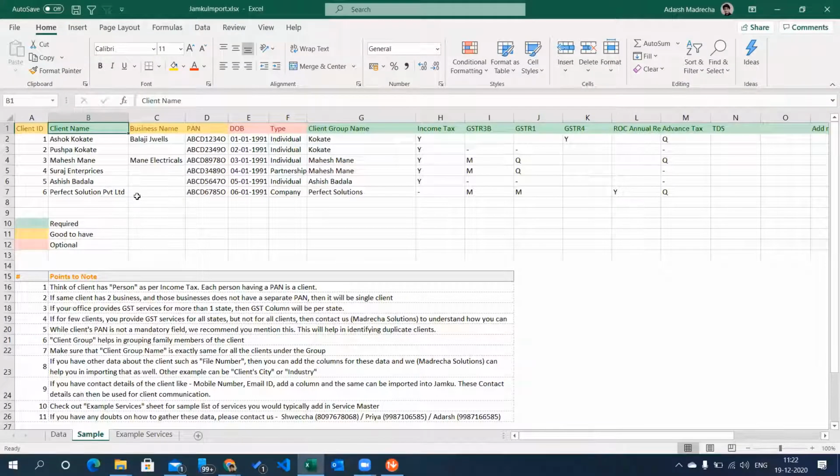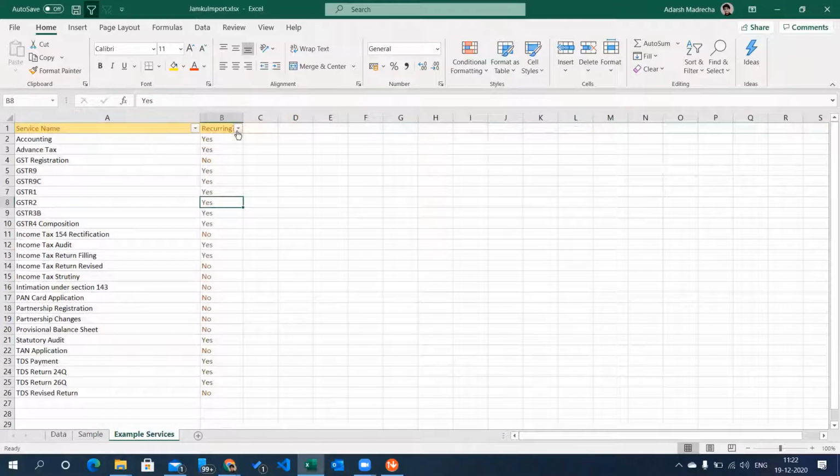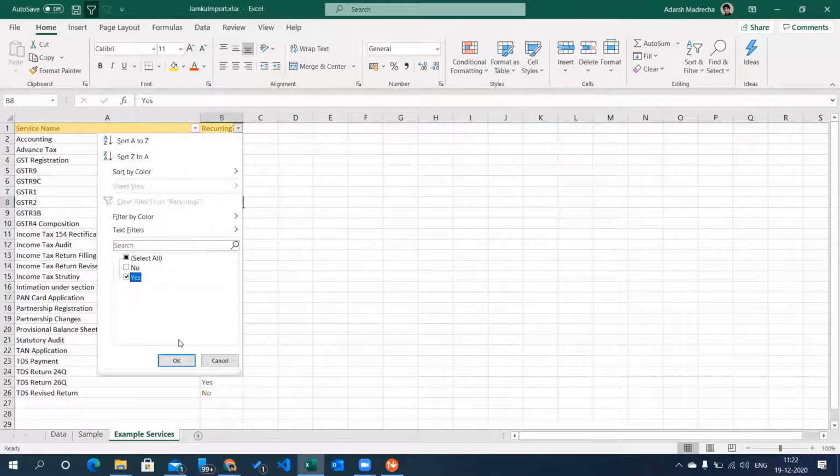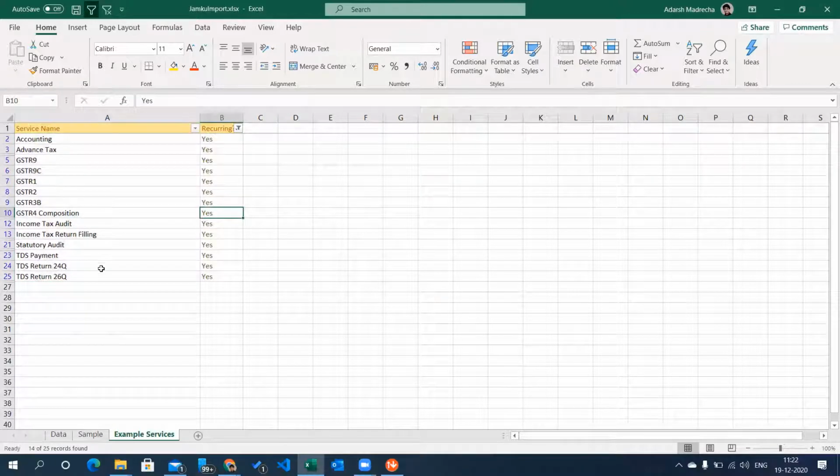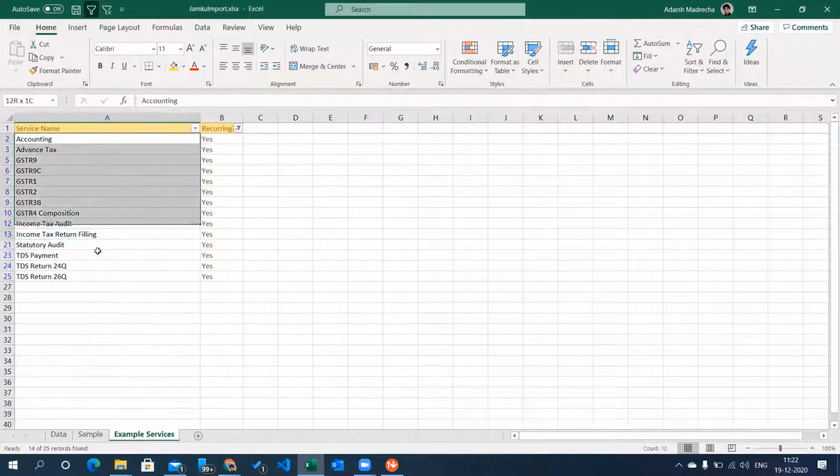Okay, now once all this data is ready, let's see how we can import it. First of all, we need to create all these services. So you would just go, select recurring services, and create all these services. Of course, you don't have to follow these example services. You have to create your own list of recurring services that you want to provide. This is just an example.